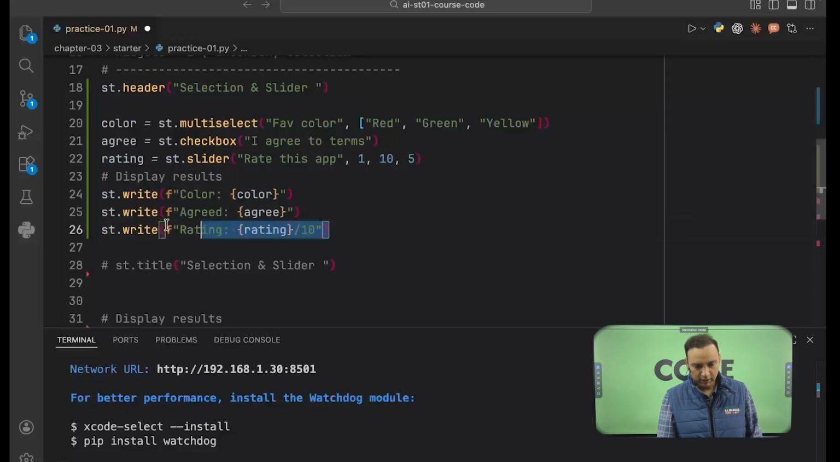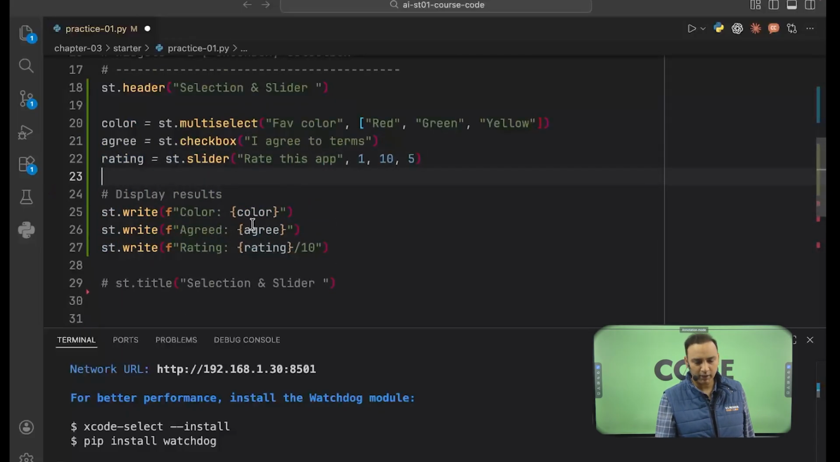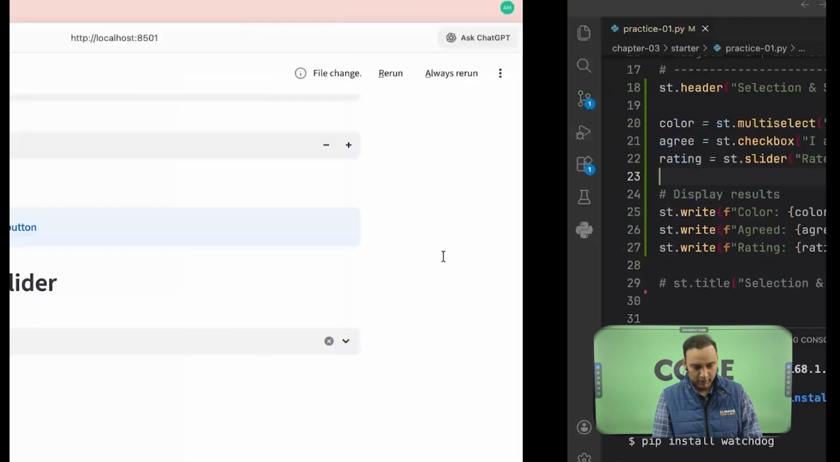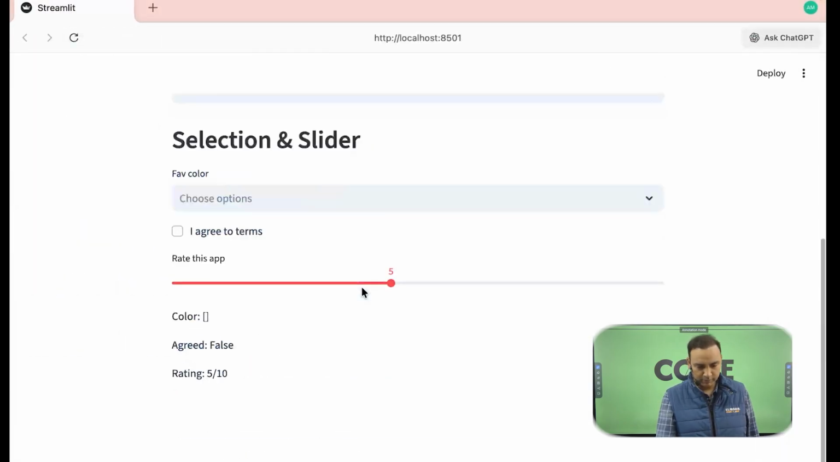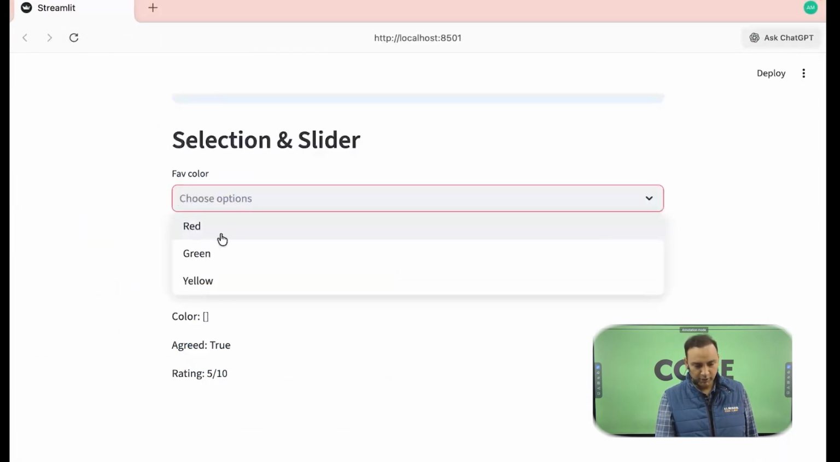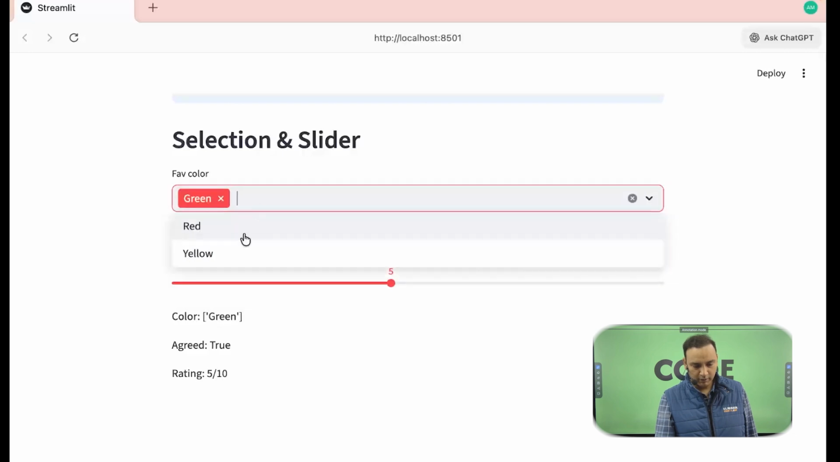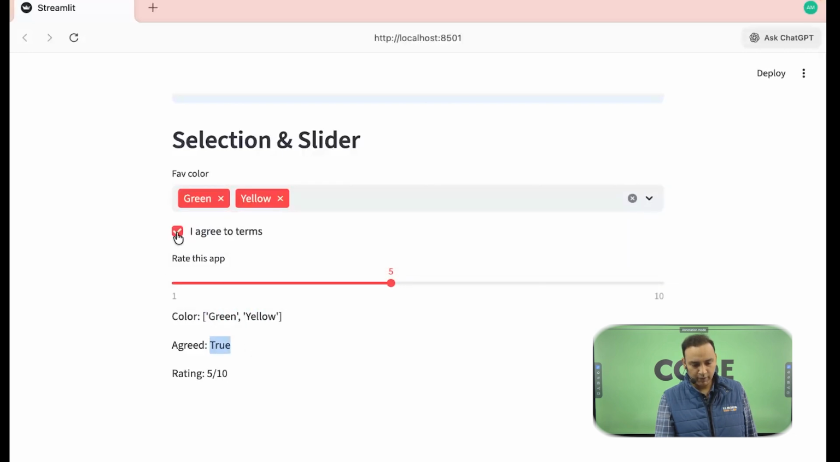This is rating. And then finally, I'm going to just display my results, which is nothing but right, color, agree, rating, whatever. Refresh it. I agree to terms, favorite colors. I have green, yellow, colors green and yellow. Agreed is true, rating is 5. I don't agree. Agreed is false, rating is 5.